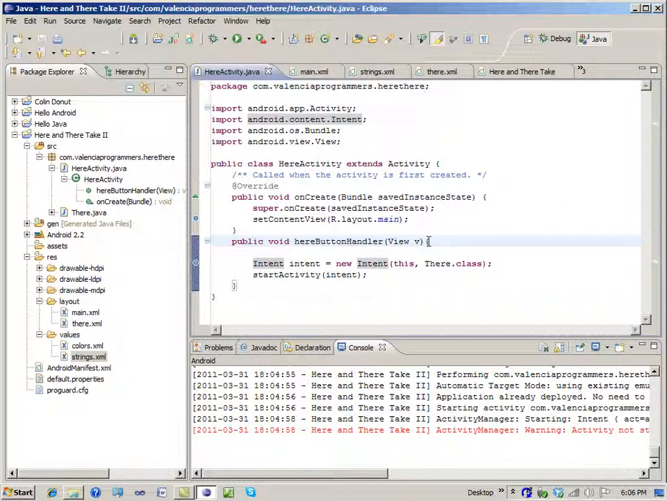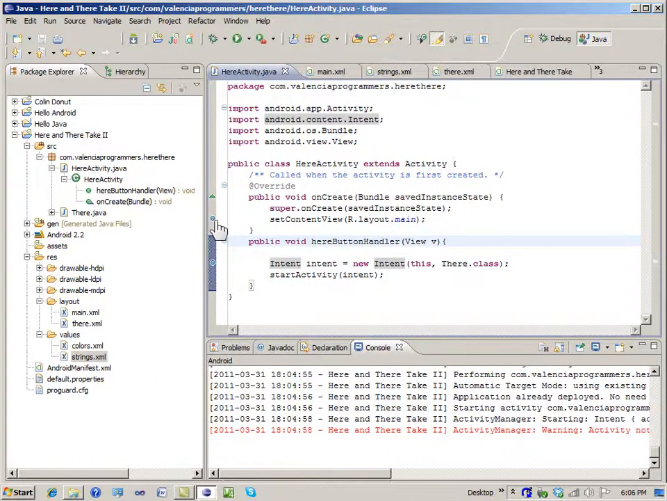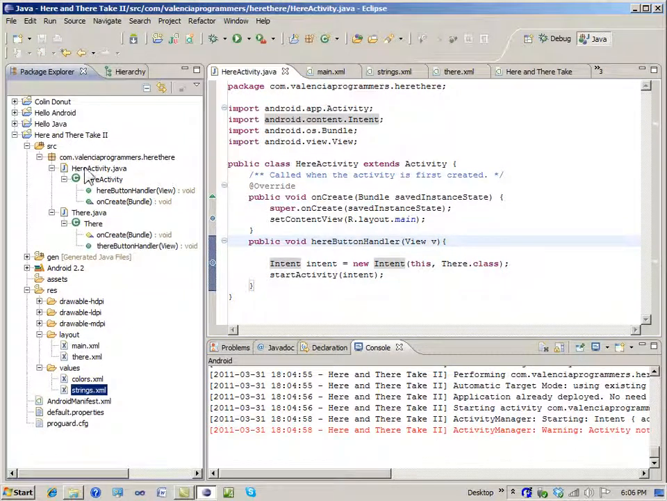So let's review from in here what we achieved in this segment. So we have now two activities. We have the main one, and then we have the one that we created separately from that we called there. Each of those has a layout. The one that was created for us, the main one, and then we created another one of our own under layout.